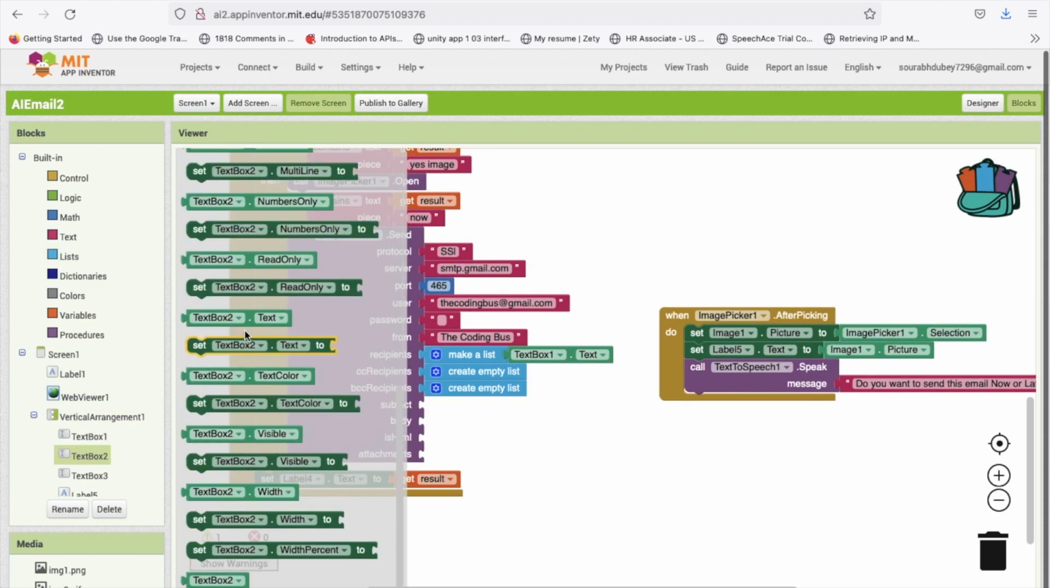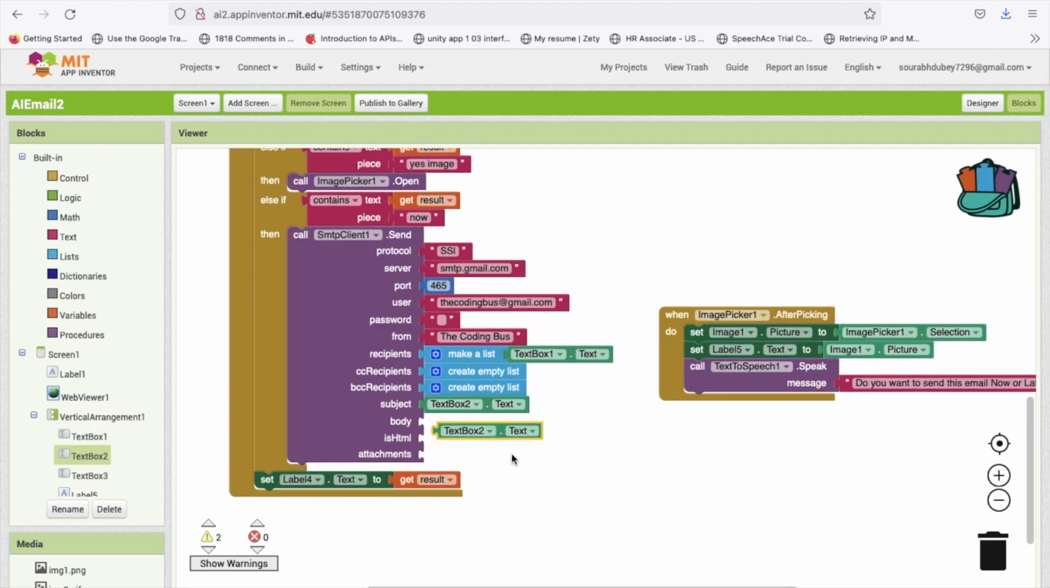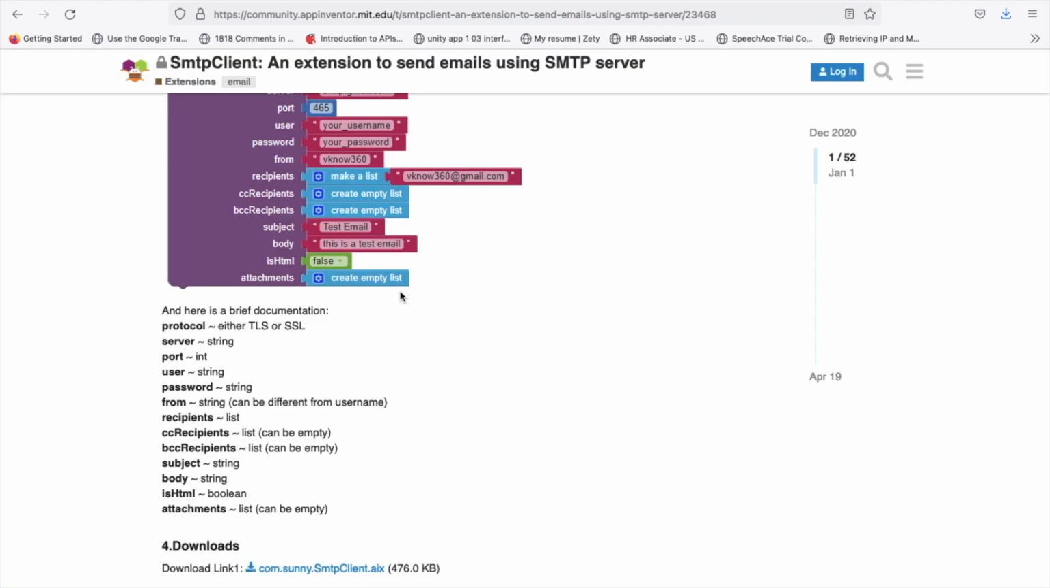So you will find this one, and the body is our TextBox3.Text, and the HTML is false, and the attachment, this is the attachment for our image. So what is the image? Image is just like, see, you will find create empty list. So we have to create a list.